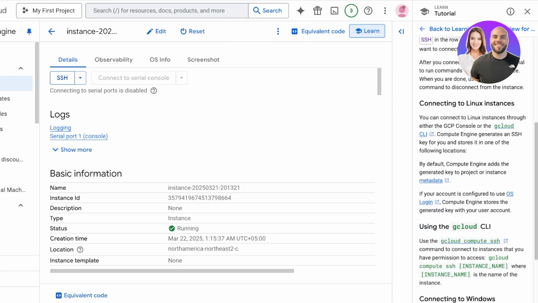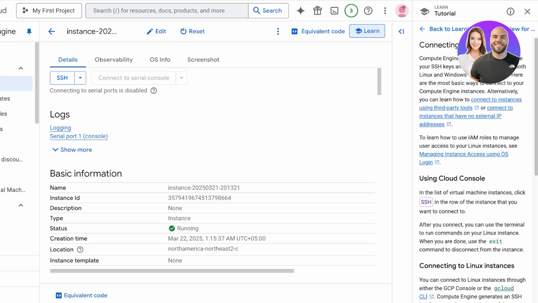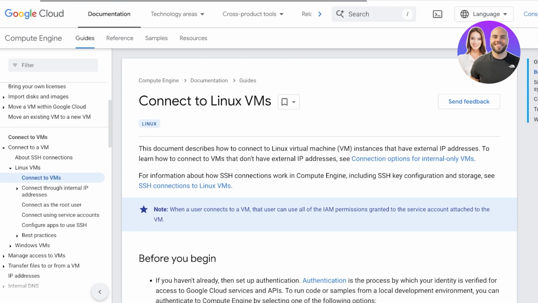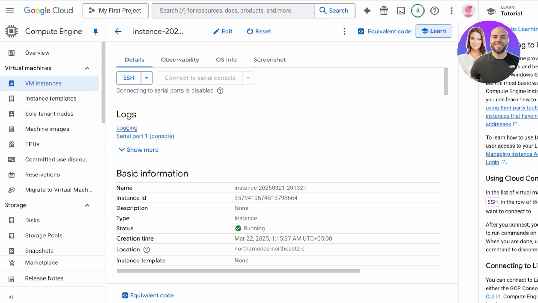Now, you might have Windows instances and you have a separate tutorial by Google on how to connect to third-party tools, and connect to instances that have no external IP addresses. So this is Linux VMs. We're not going to do that. We're going to actually go with third-party tools because a lot of people are migrating from third-party tools.